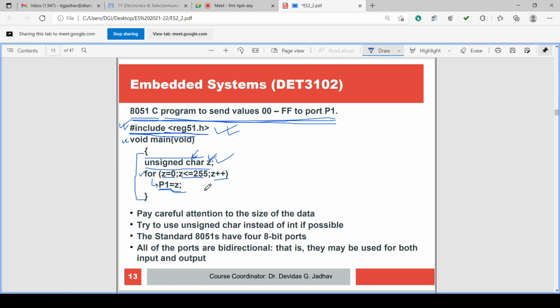At the end z will be 256. If this condition fails, then p1 will be 256. Whether 256 or 255, we'll check.